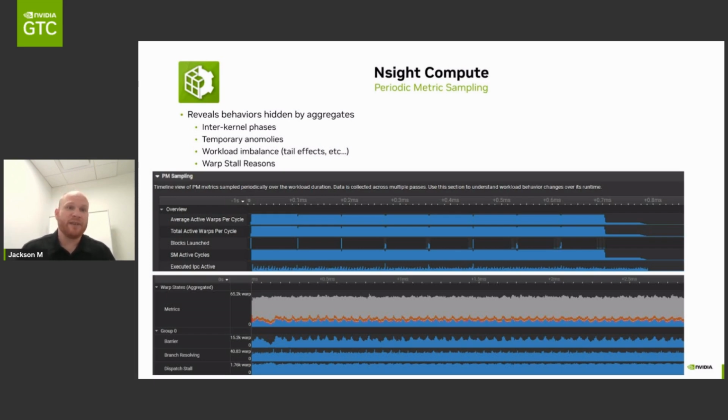This is going to help you identify things like interkernel phases, where maybe you have access patterns that change throughout the life of the kernel, temporary anomalies, spikes, valleys in any of these metrics that you want to dig deeper into would be revealed by periodic metric sampling.